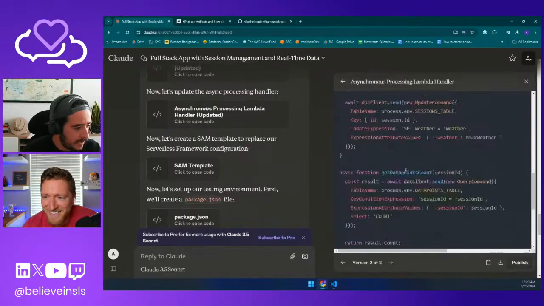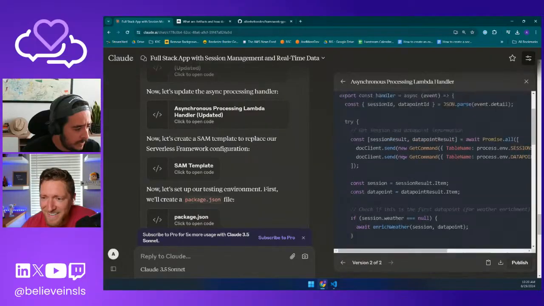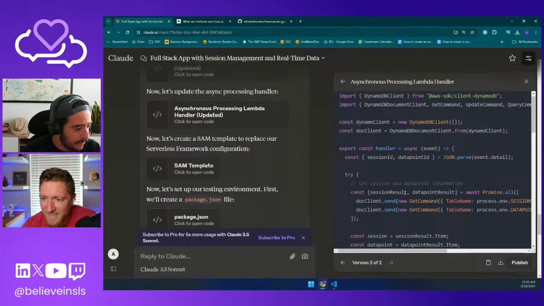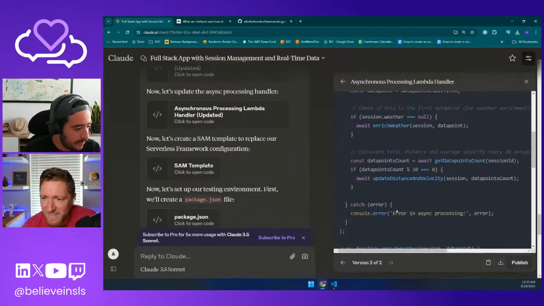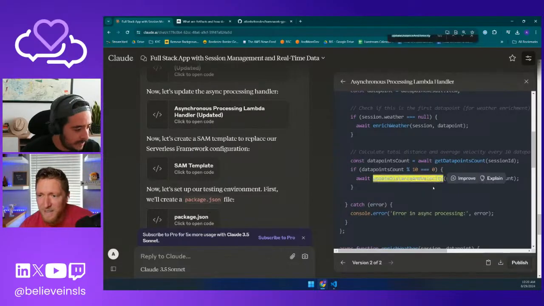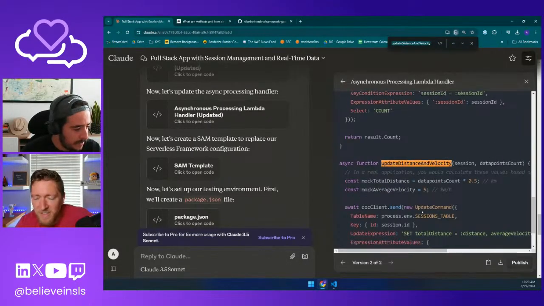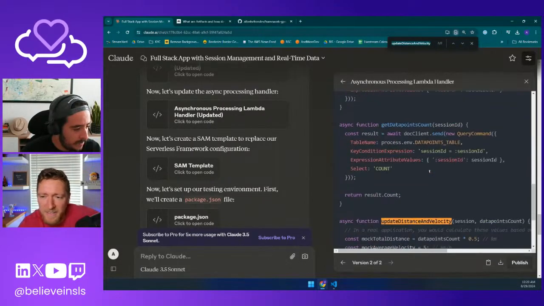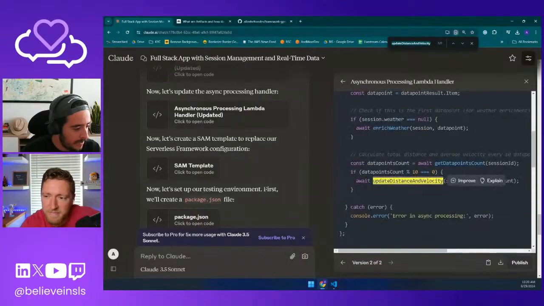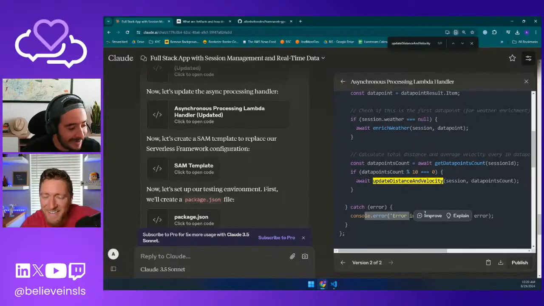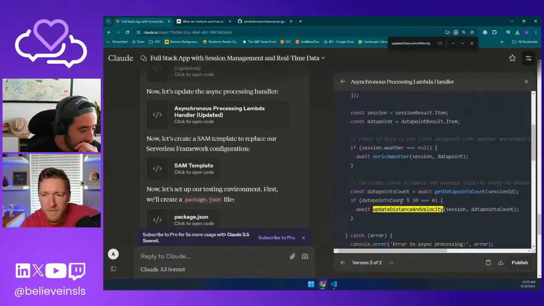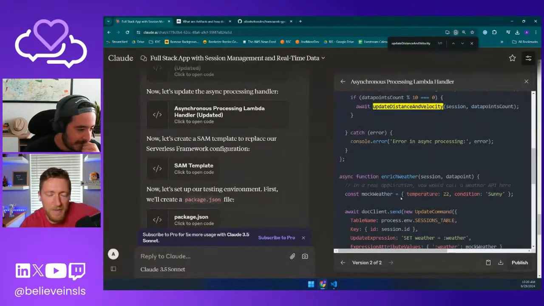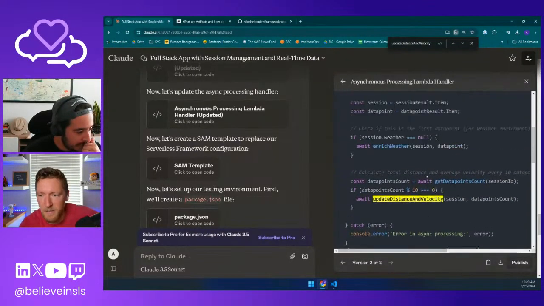Get data point count. Where is it sending the message? Promise all: session will enrich, get data points, update distance and velocity. It doesn't look like it's doing great error handling, but honestly, neither do I when I write code. I mean, it has console error. I guess it's just swallowing the error. But this is an async process, so your other option here is to put it in a queue or something.